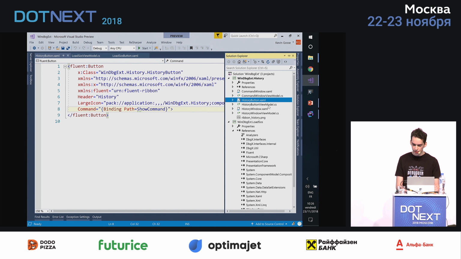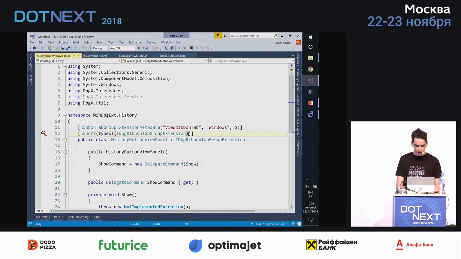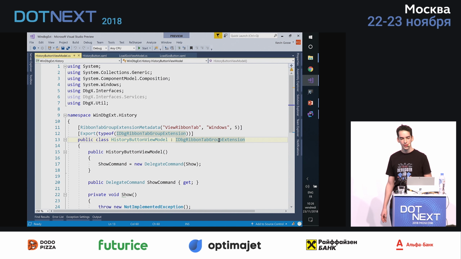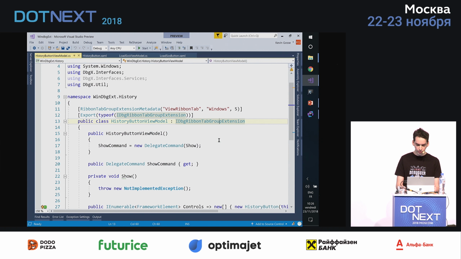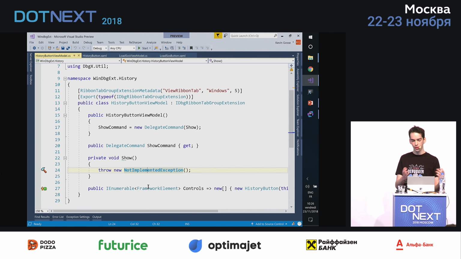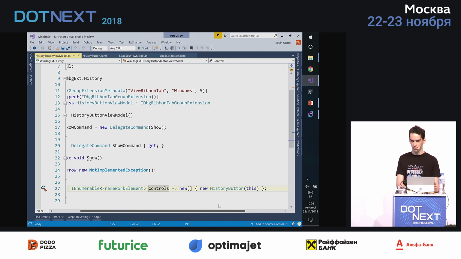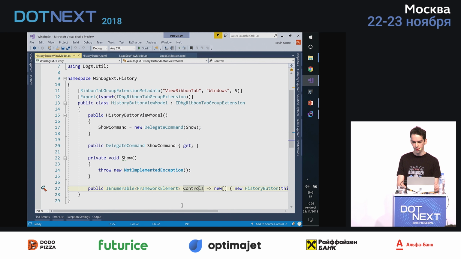Inside of the view model, just like before, I add the ribbon tab group extension metadata attribute. This time I'm saying I want to be in the view tab, in the Windows group, and towards the end of the group. I also implement IDBG ribbon tab group extension. So the action of my command is not implemented yet. And in the control properties, I return the instance of my button. So it's identical to what we just did.